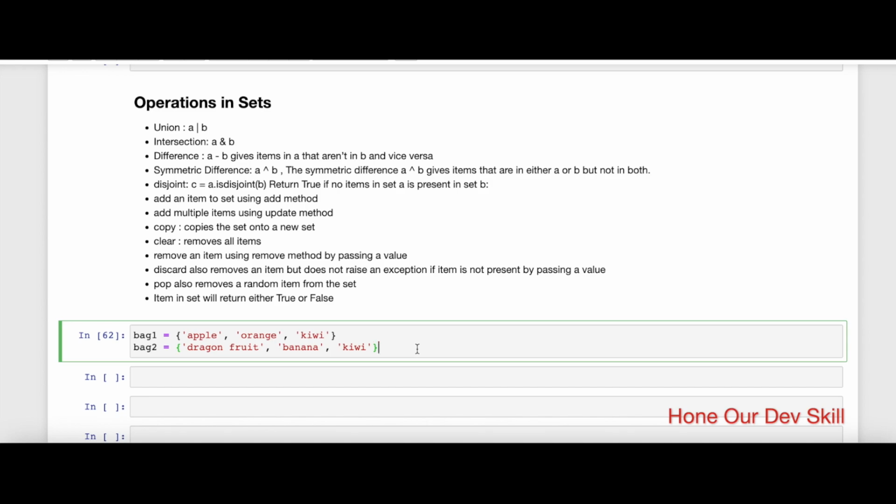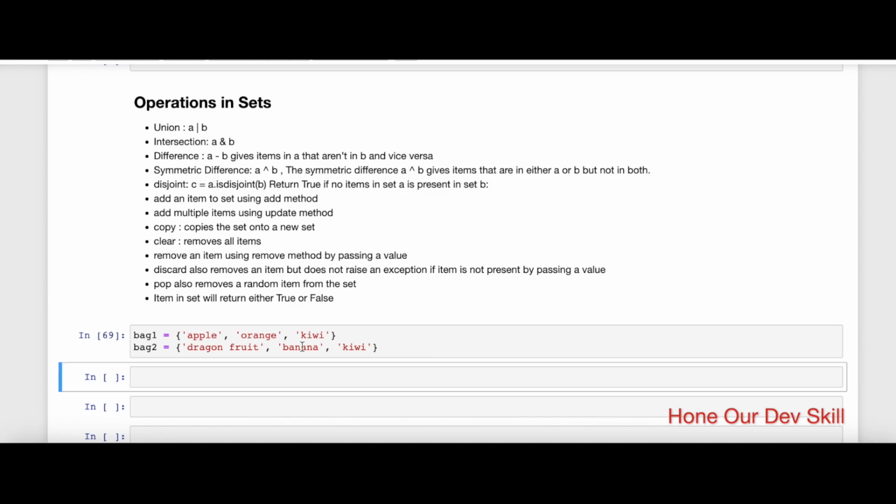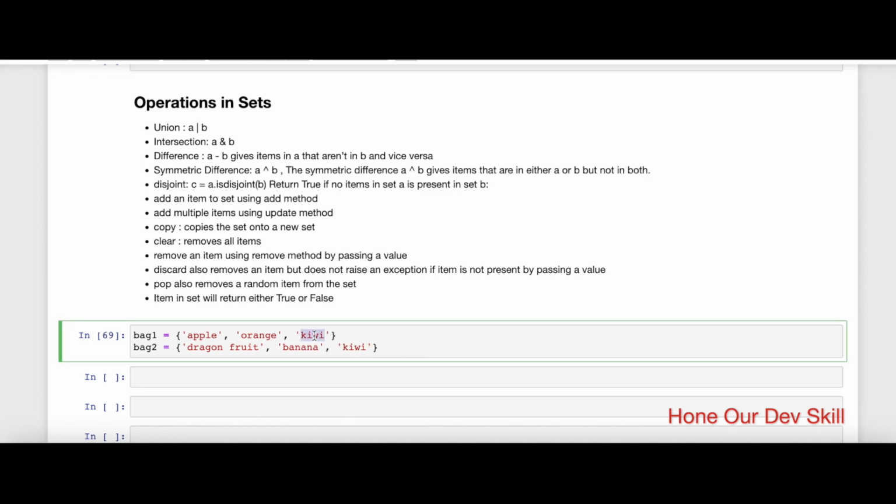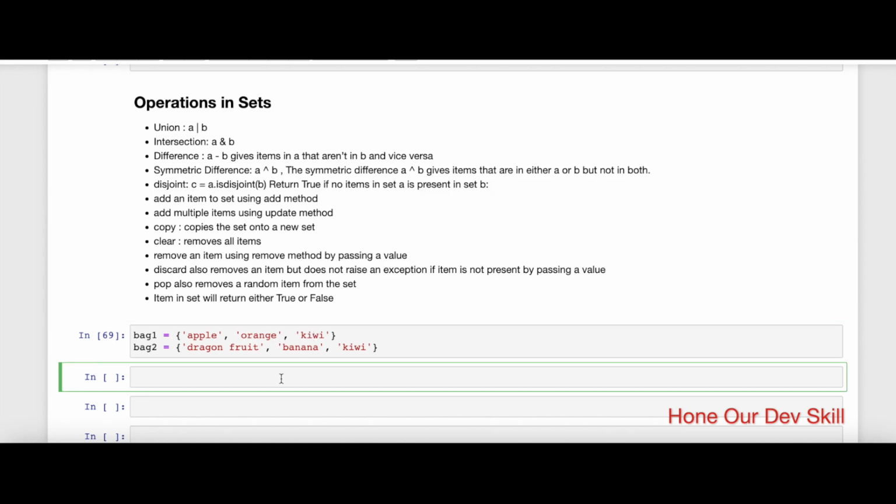So imagine that I have two bags. Bag one contains apple, orange, and kiwi. Bag two contains a dragon fruit, banana, and kiwi. You can see that bag one and bag two have one fruit in common, that is kiwi. I'm not sure how many of you are aware of Venn diagrams. The first two operations that we are going to discuss are similar to operations in a Venn diagram. So union is going to combine bag one and bag two and produce a set that includes all items available in bag one and bag two by eliminating the duplicates.